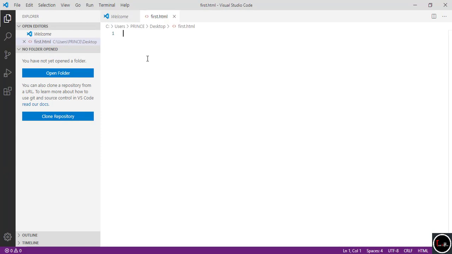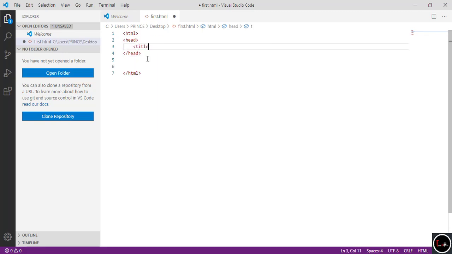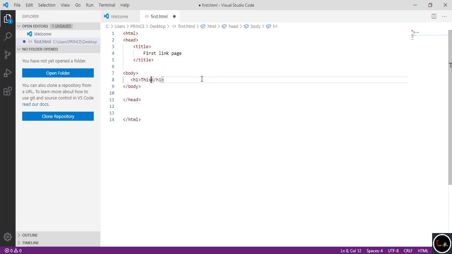I first make a simple project, so take an HTML tag, then a head tag. Now take a title tag and give any title to your web page. The thing which you write in the title appears on the top of the browser. Now take a body tag and declare a heading h1 and write anything in the heading. I write: this is your first page.